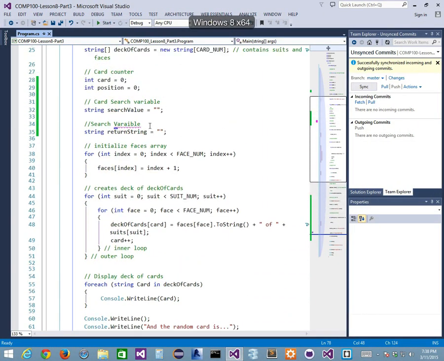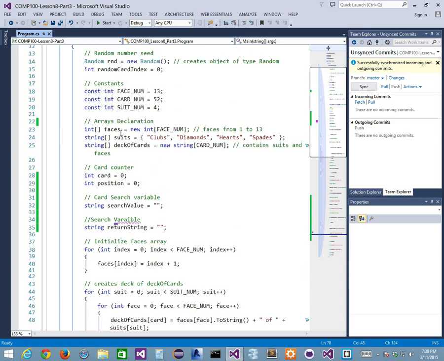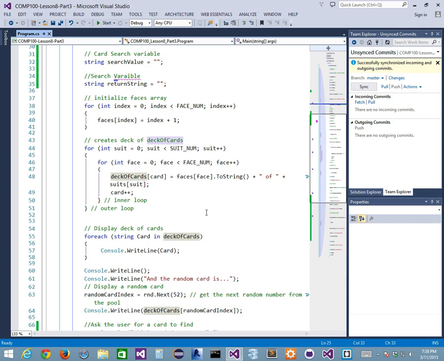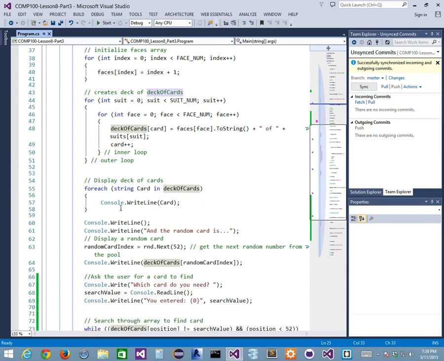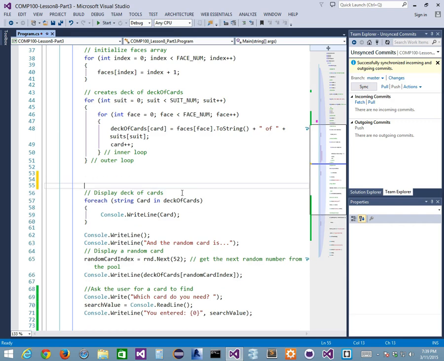So up here we have our array that's called deck of cards. I want to sort the deck of cards array so I can search it with a binary search, right? So here's my deck of cards. I create the deck of cards. And before I display the deck of cards, which is right here with this for each loop, I want to sort them. So I'm going to go here.